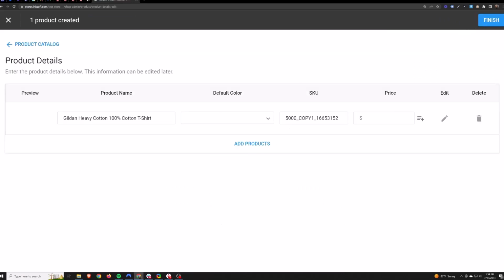And then on this page, you can adjust the product name, the default color, which is the first color that appears on the storefront. And then it does add this extension here to the SKU to make the product unique. We can't have two identical SKUs in the system, so it'll just add an extension here. But for purchasing reasons, InkSoft still knows this is a Gildan 5000, and it'll pool all those together in our purchasing area so you can purchase all your 5000s that you need.